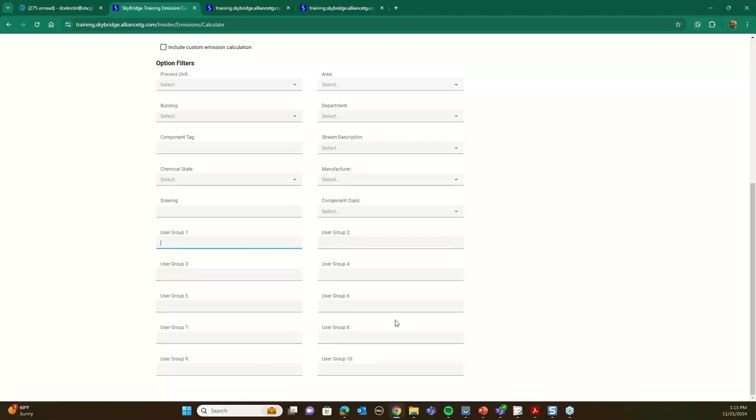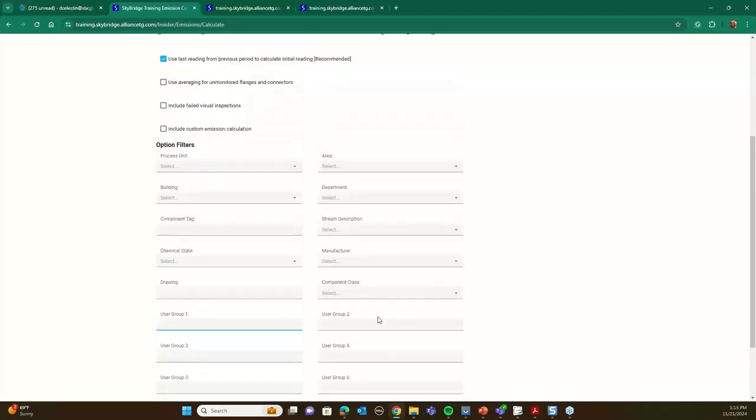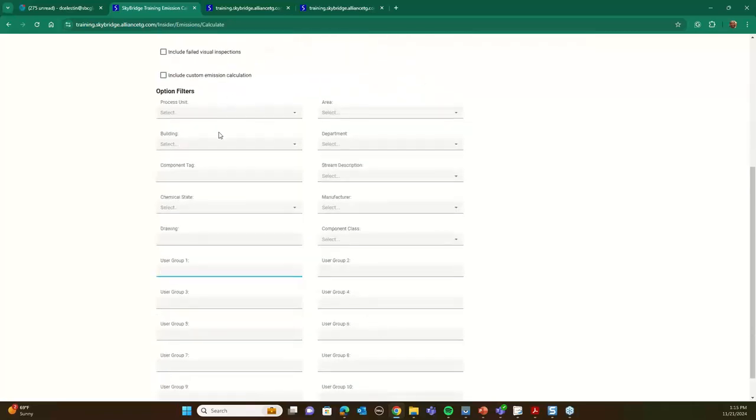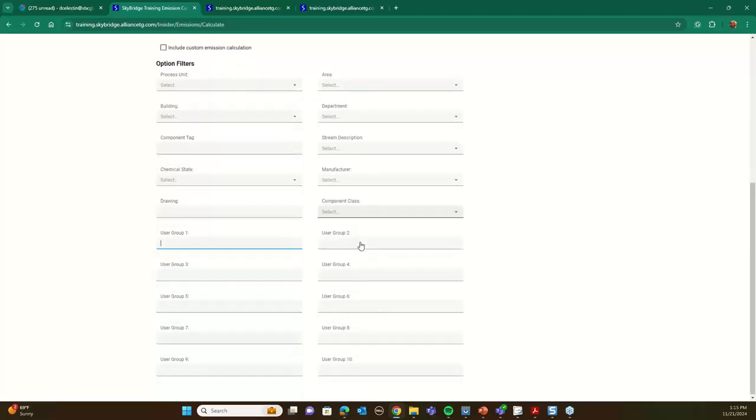You can populate this with anything that you want to calculate or filter for: a certain unit, department, stream, or component tag number. If you just want to calculate one tag number, you can do that too. Just want to calculate the pumps? You can do that too.